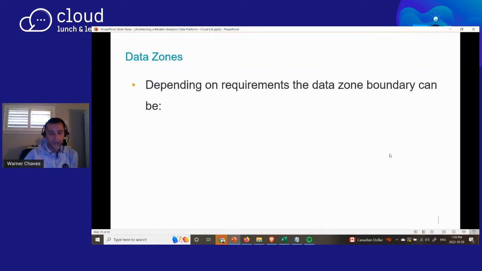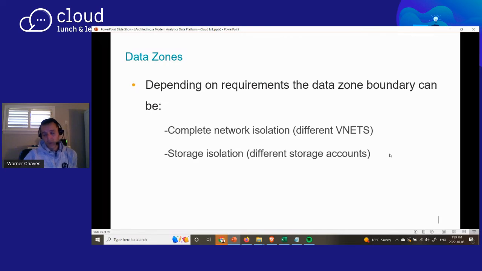Okay. And then the data zone boundary, depending on your requirements, how big your organization is, how mature it is, you might have complete network isolation. And this is actually what Microsoft's architecture does. So different data zones have completely different VNets, virtual networks. Or if you're a smaller shop, you like this idea of the data zones, but you don't want to make it too complicated, with different virtual networks, etc. You could do it with just storage isolation. Something like, let's say, different storage accounts, maybe different SQL pools if you're using Synapse Analytics. You could do it that way as well.